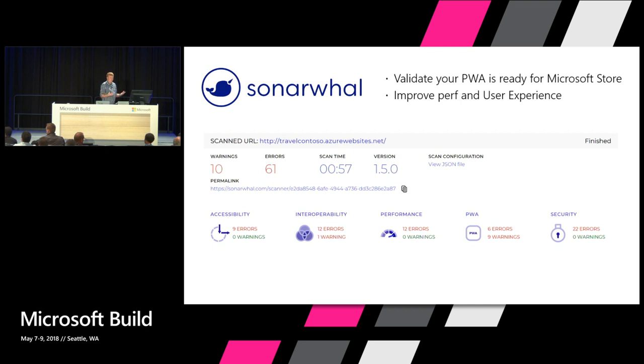So what this does is it scans your site and it tells you where you can make improvements from everything from accessibility to performance. And it also tells you what you might want to do to become a progressive web app. So in the scope of being indexed, you'll want to make sure that you go through this so you have an idea what we're looking for as far as high quality progressive web apps.